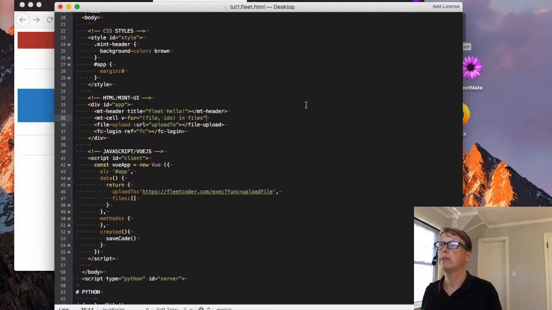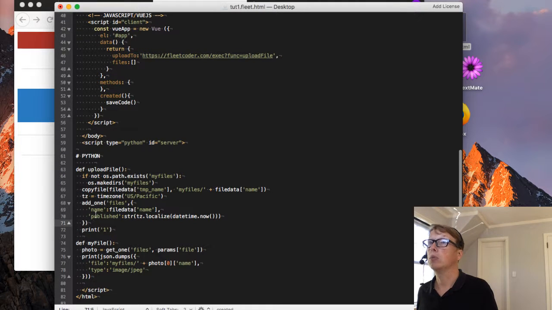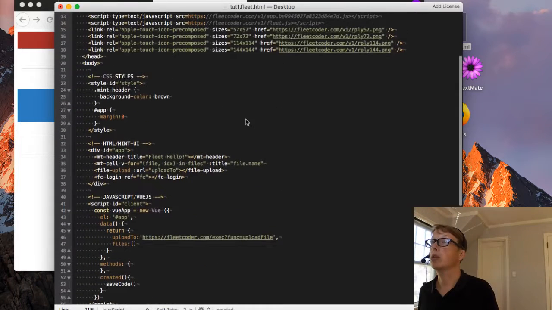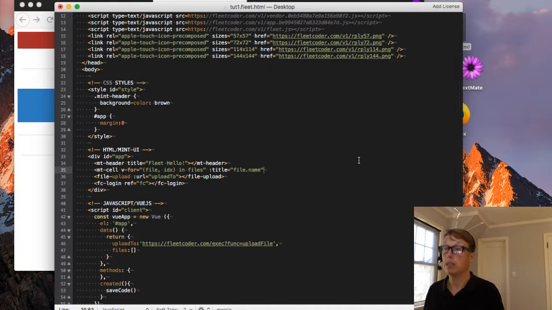So mt-cell v-for file, index in files, and then we're going to have a title, which is going to be the content of the cell, and we're going to set that to the file name. Our database has two fields that we created down here. When we did an add one to our files table, we gave each item a name and a published field, and it'll also have an ID. The ID will be the integer record ID, and we'll have our name, which will be the name of the file, and our published timestamp. So up here, when I do file.name, that's getting the value from the database. It's going to have the name of the file from the database, and I can do greater than, and then I'm going to end our mt-cell feature right here.